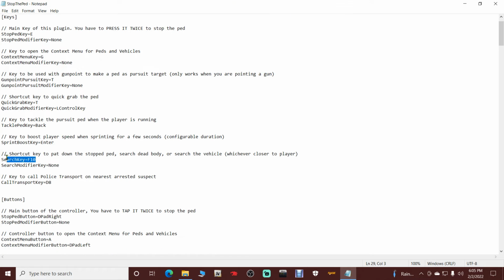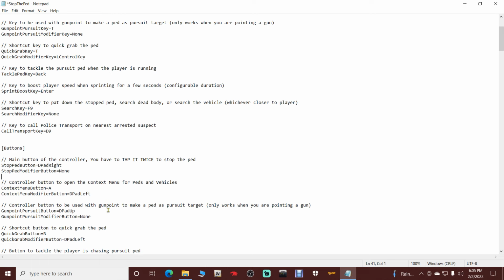Right here where it says shortcut to pat down the Stop Ped, search key equals F10. Highlight that 10 and just hit the 9 on your keyboard. All right? And then down here where it says key to call police transport nearest arrested ped, highlight the 8 and hit 9. All right.